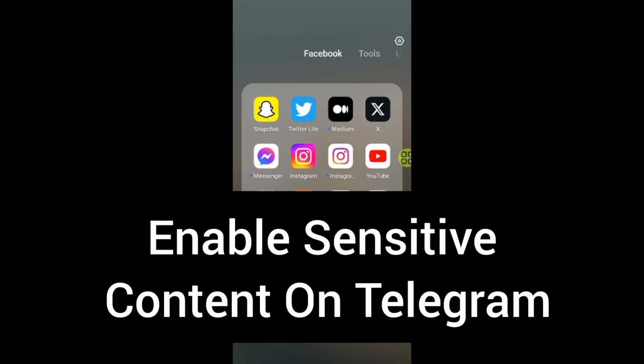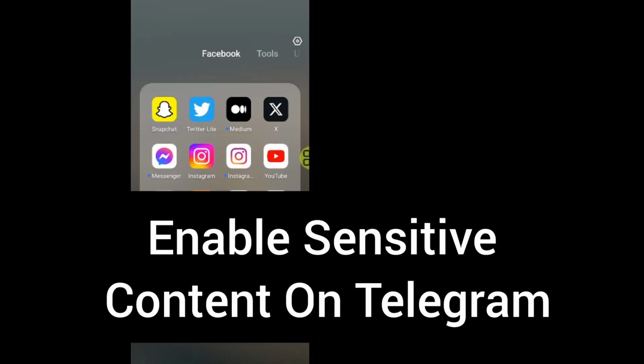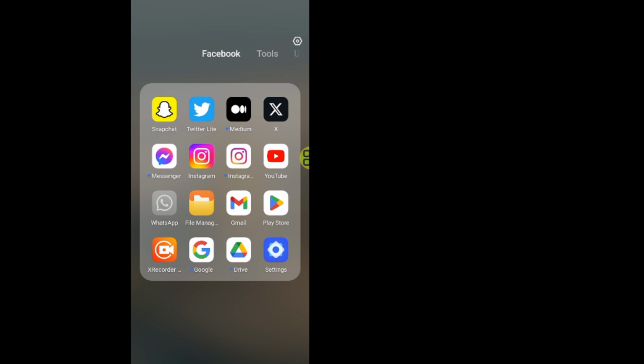Learn how to enable sensitive content on Telegram. So first of all, you can follow the steps on an Android device as well as on an iOS device.